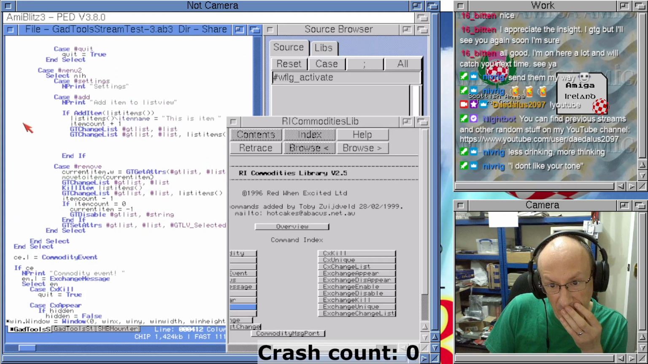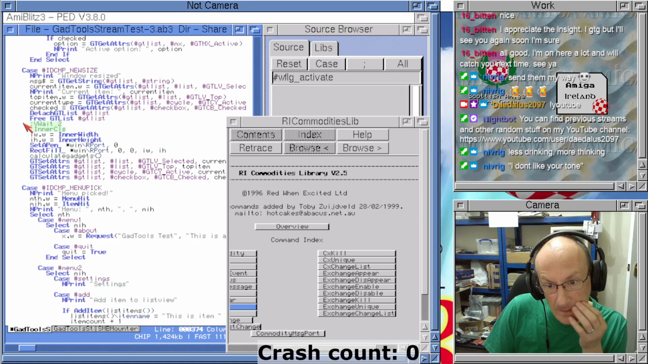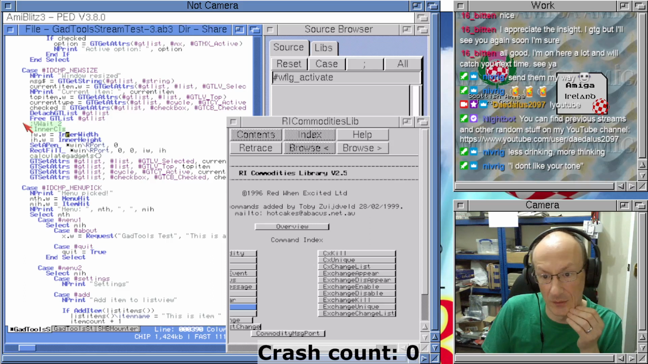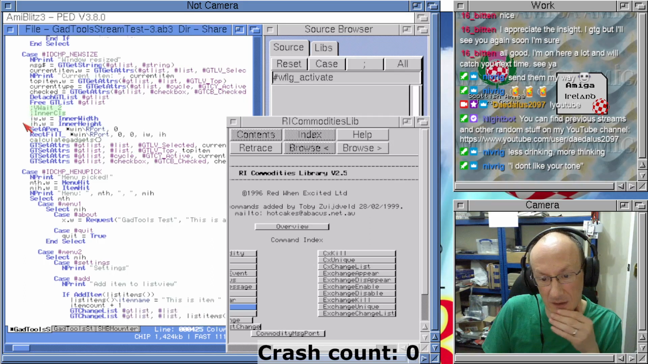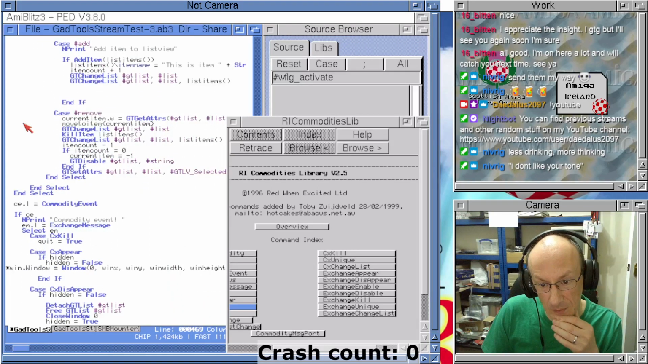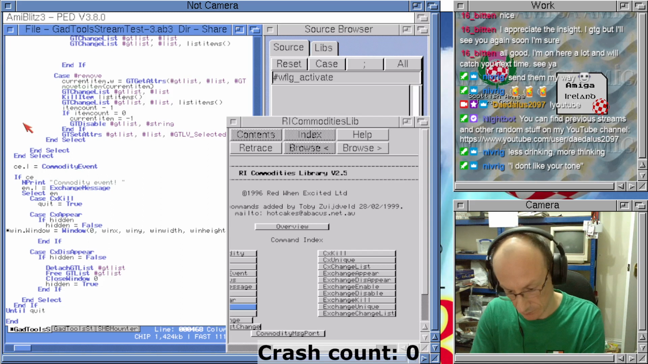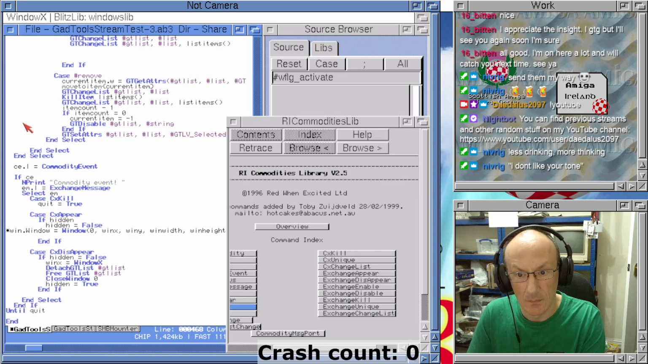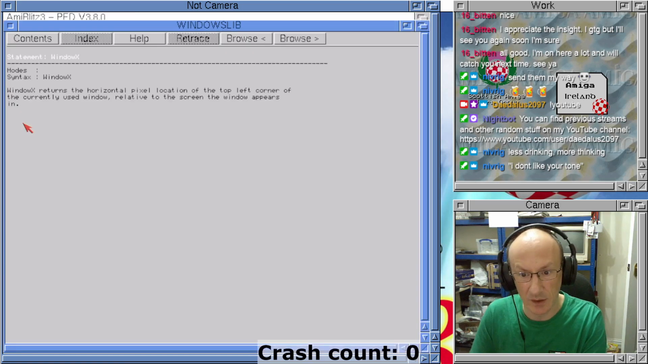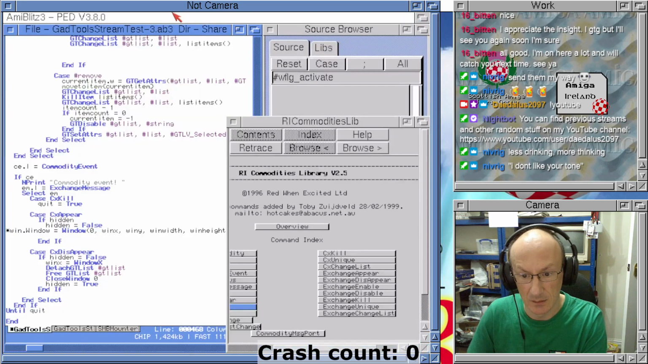Or do I get them when I resize? I should. No, because the resize is to do with the gadgets, and it's to do with the inner width and inner height. That's okay, don't need to worry about that. So hidden equals true. I'm nearly sure that is right. Return the horizontal. Yeah, that's fine.